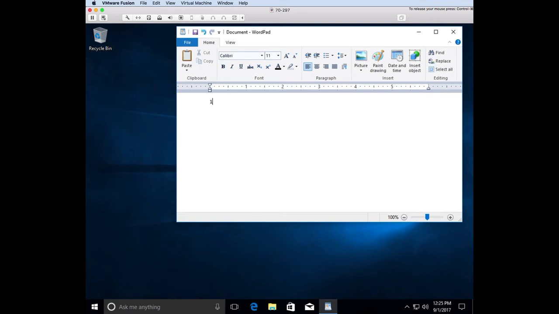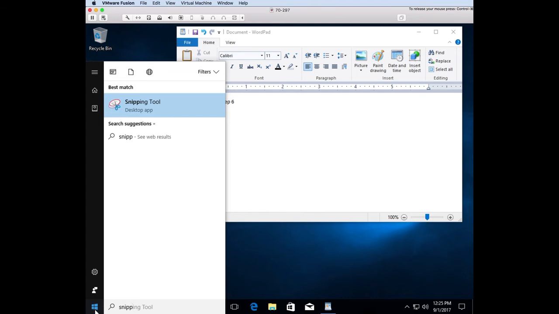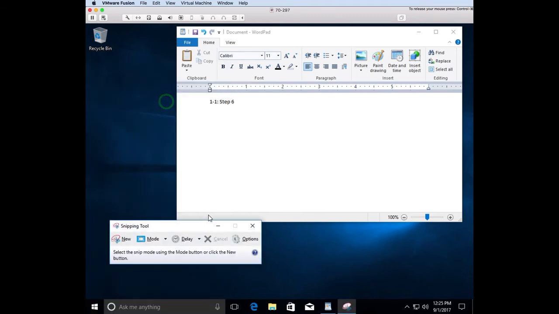So in this case, we'll say 1-1 step 6. This is not true. I just made this up. But 1-1 step 6 is going to be the screenshot that I'm going to take. You then take the screenshot and drag it into the document. So I'll do that. To take screenshots, Windows has this nice thing called the snipping tool. The snipping tool is a simple application that allows you to take pictures of stuff on the screen.